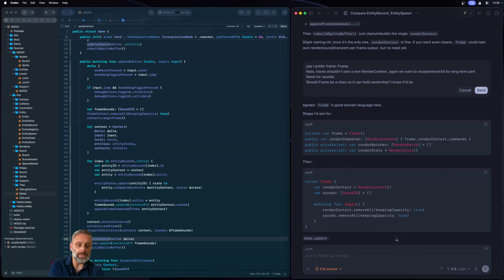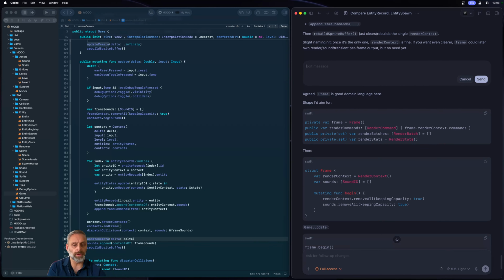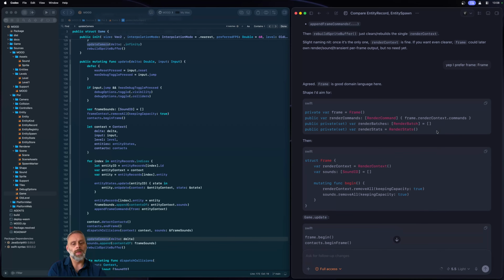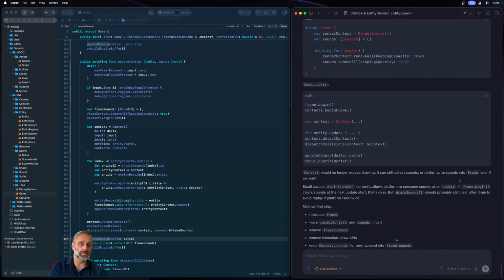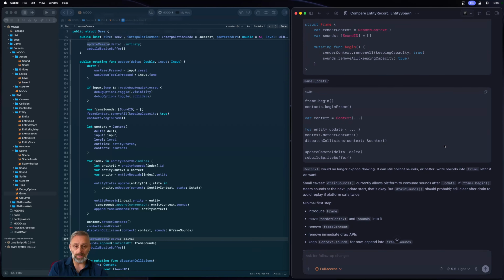Oh, actually, it is talking about doing... Okay, sorry, I just reread what it's suggesting. So it would make it a struct, and then we have mutation on it. So that's fine. That actually is good because it removes sendability concerns as well. But a single frame has a render context, which I think makes sense.